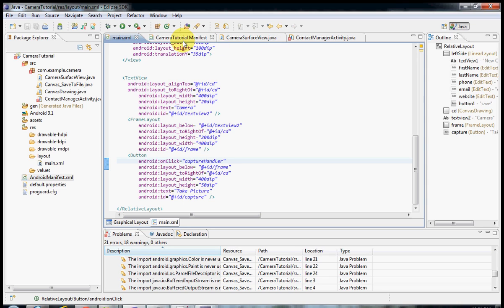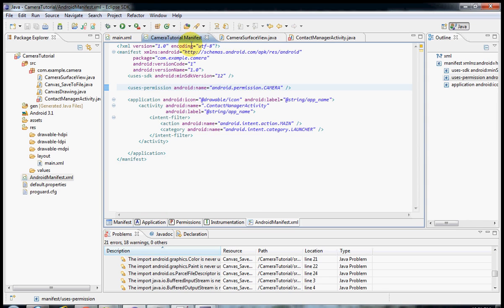Okay, so before we move on to coding anything, we're going to have to actually add a permission. In order to do this, we have to go to the AndroidManifest.xml. Just under the uses-sdk line right here, we're going to add a line that says uses-permission android:name equals android.permission.CAMERA.